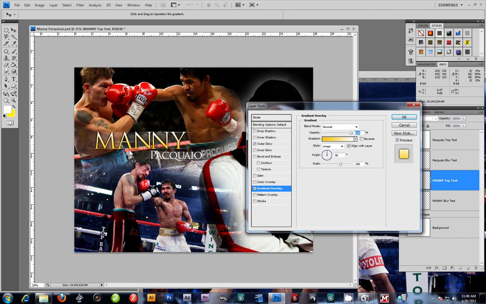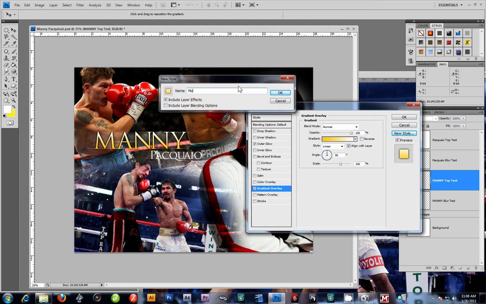Now the thing is, I like that gradient. I like that style. For me to try to recreate the same thing sometimes might get tough when you're working with multiple texts. So I'm going to create a new style here, and I'm going to name this the Manny text. I'm going to press OK.